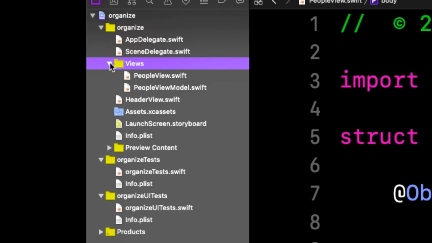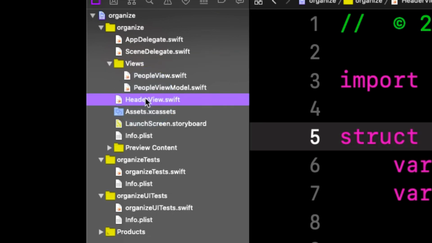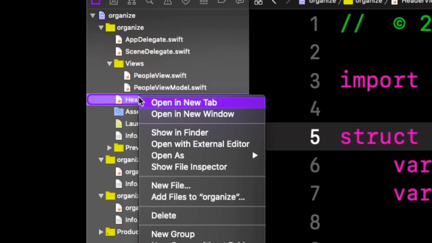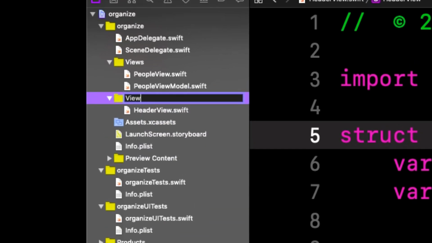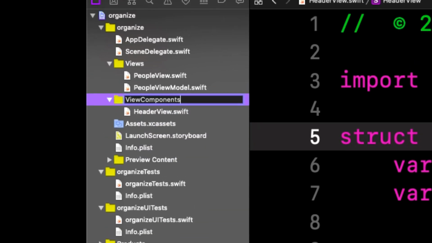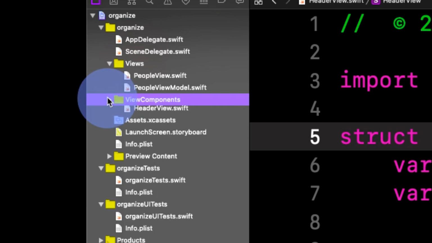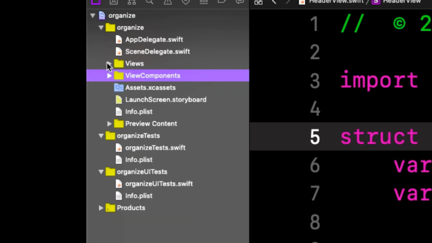And you might be thinking, well, what about the header view? I'll get to that now. Let's highlight header view, and I don't have any other views I've created like this. Now, I like to call these types of views components. And so we could go like this, right click, new group from selection, and I'll say view components, like that. So now any view components that can be used across several views are all in that folder.